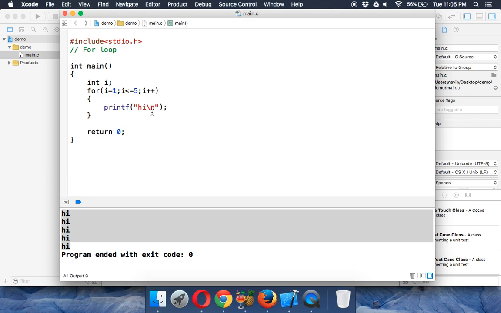Cool. That's how you use a for loop. In further examples, we'll take some coding examples just to work hard on this loop part.